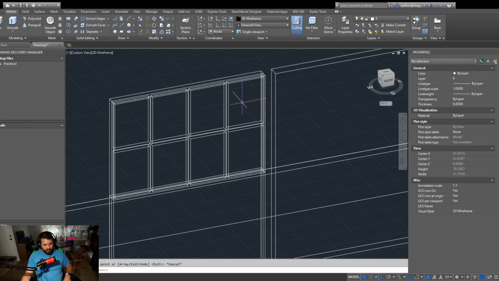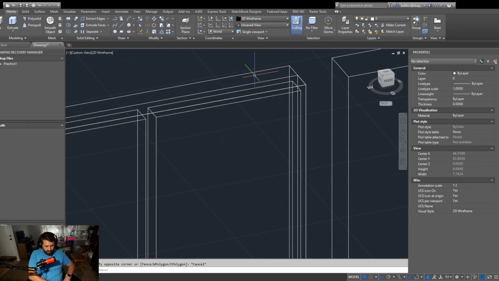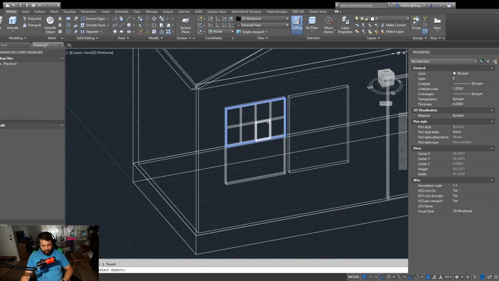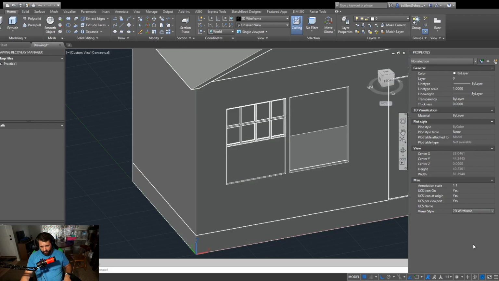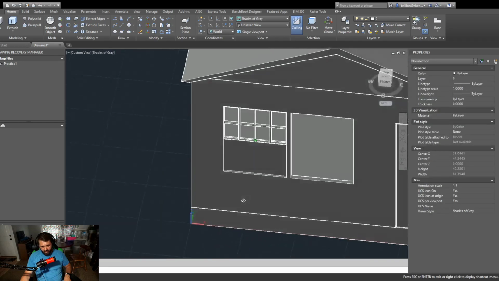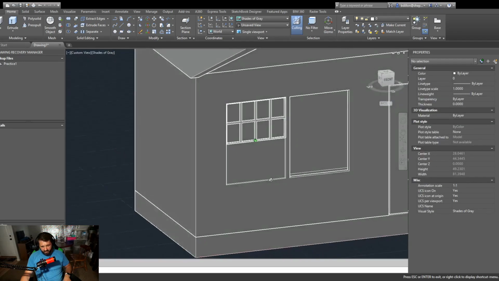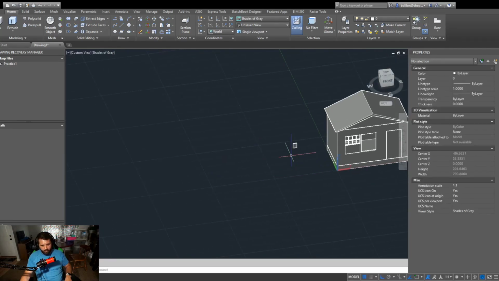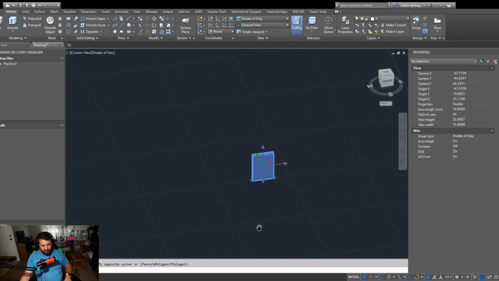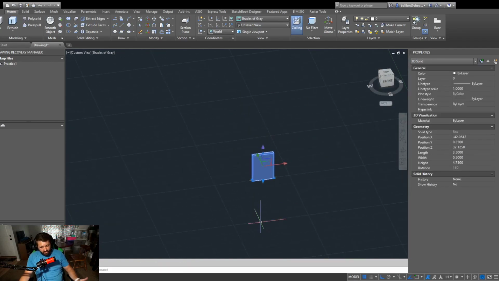So I'm going to subtract, and I want to keep my base frame of the window. And then I'm going to go through and subtract the actual panes. And now come in and we go into our shades of gray. You can see that we actually have our little window pieces there. Now we have that. Now we need to put window panes in, because you could just leave them open.